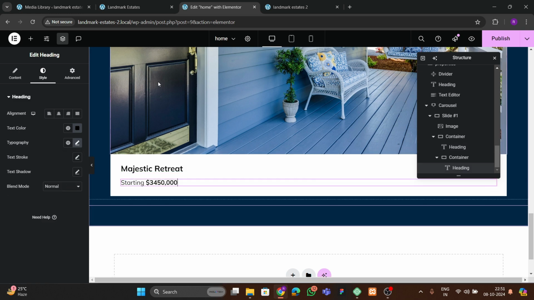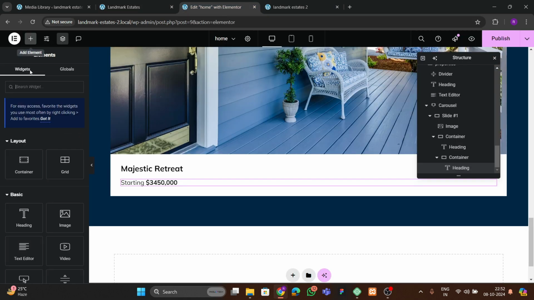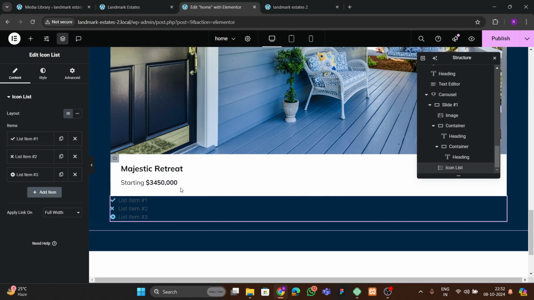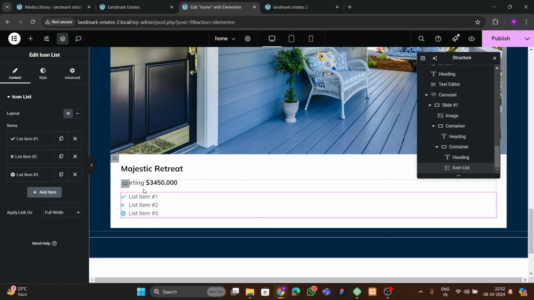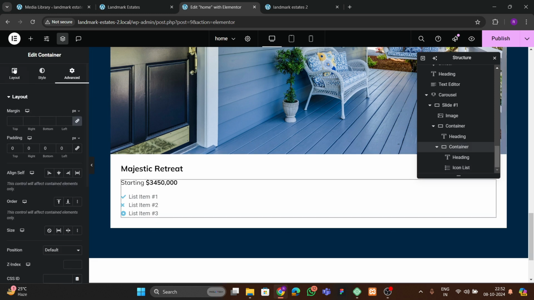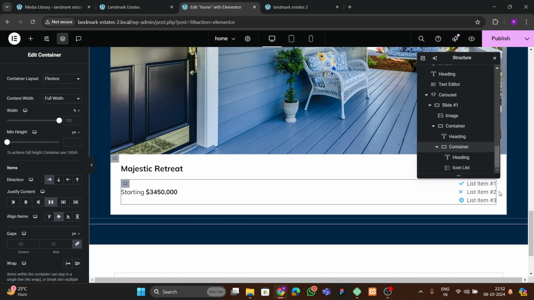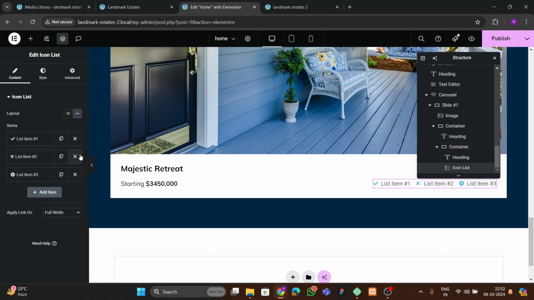Okay, then after that you can see that we have some icons here. So for adding the icon, what we can do, we can again go to this, and here we can search for list, and we can drag and drop this here, or we can drag and drop this inside this container. So we can choose this container now, go to layout, and here we're gonna make this like the space between and center. Okay, so now what we can do, we can choose this, and we can make this like this.